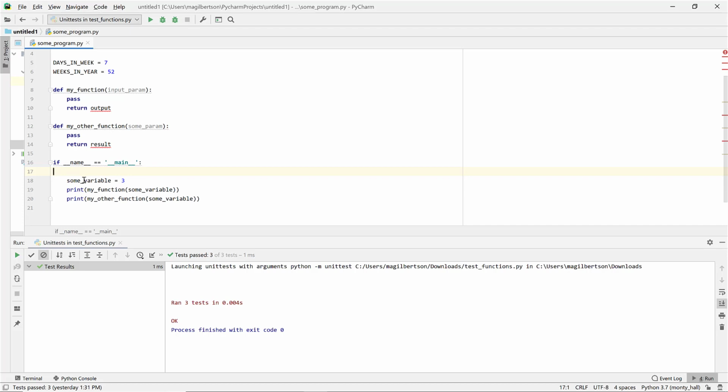So I've got my main section, and then I've got all my code underneath that main section. If I've got some kind of program variable here, perhaps if I'm taking my user input in my main, it would be here. I would call all my functions, all of the things that the program does. What the main part of the program does goes in this part of the code.